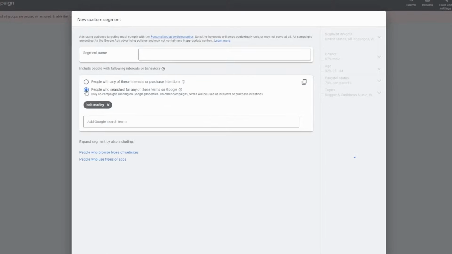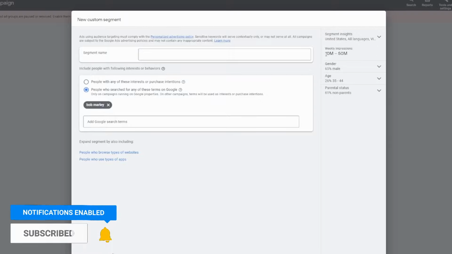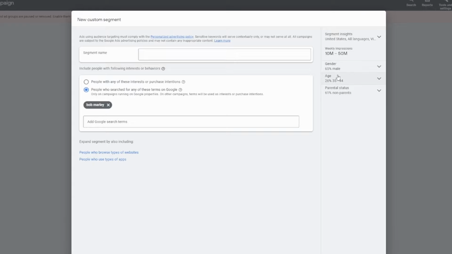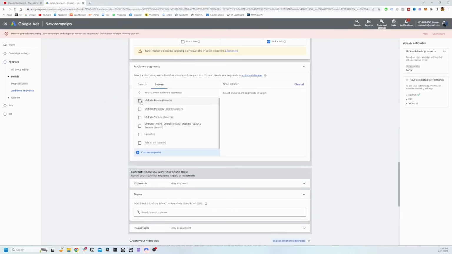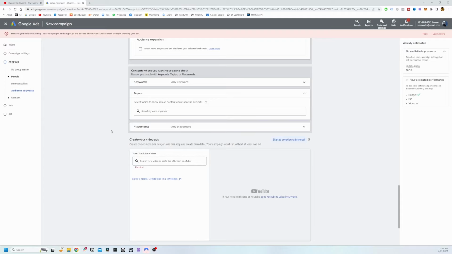I like to click option 2, people who search for any of these terms on Google. And obviously YouTube is a Google platform. So you see it shrunk it down to 10 million to 50 million. Now this is basically saying anyone who searches this on YouTube. The difference is one is like interest and one is search specific. Now say I did melodic house because that's my genre, and now it comes down to the ad creation.